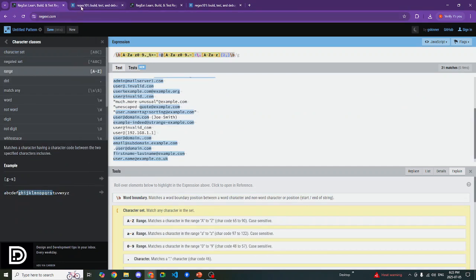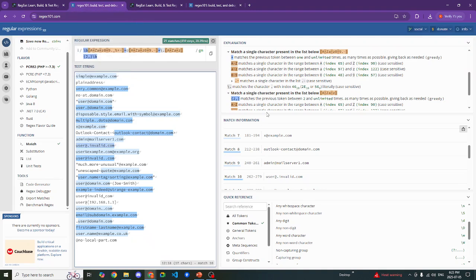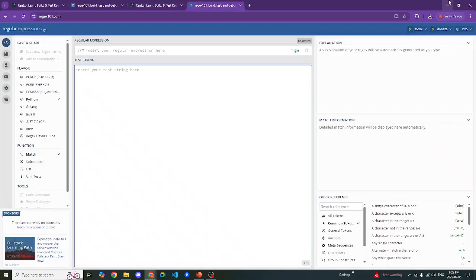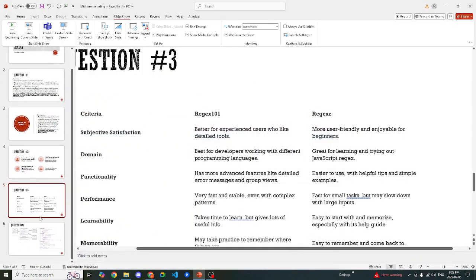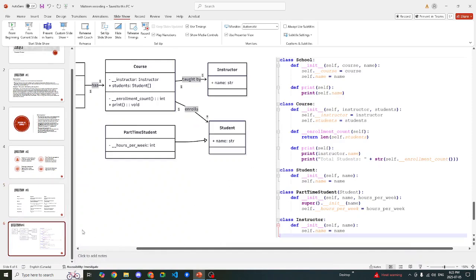regexr.com takes the win. So that's my analysis. In the domain part, regex 101 takes it ahead because, as I mentioned, it is providing more technical tools for people who are very actively in the tech domain, I would say. So that's my analysis. Now we will go to question number 4, which is about the UML.